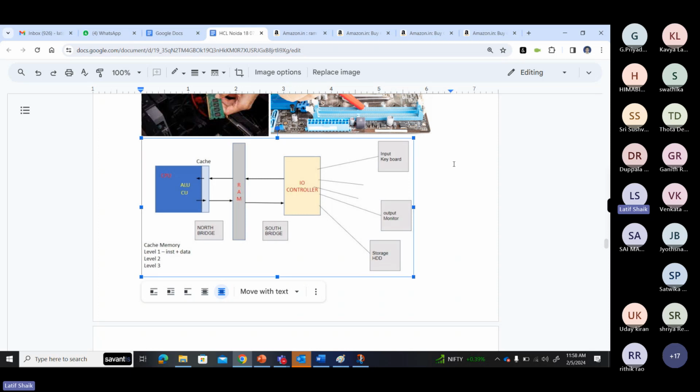Why is cache memory in the middle? Cache memory is as fast as the CPU. RAM is not as fast as the CPU. So to balance the speed and also increase the accuracy in data transmission, cache memory is used, which is built inside your CPU. The CPU processes your data and gives it to cache memory, to RAM, RAM to I/O controllers, and whatever output devices are there, it will display. These transactions are controlled by the North Bridge and South Bridge.